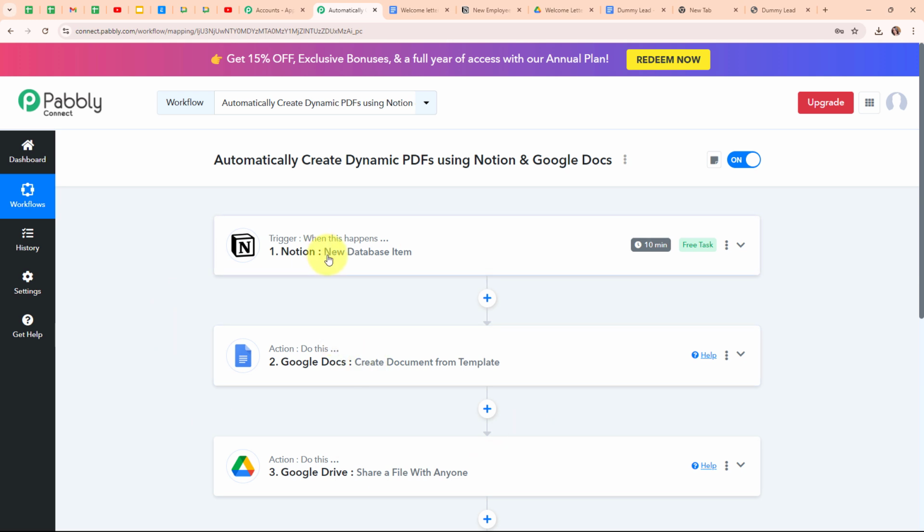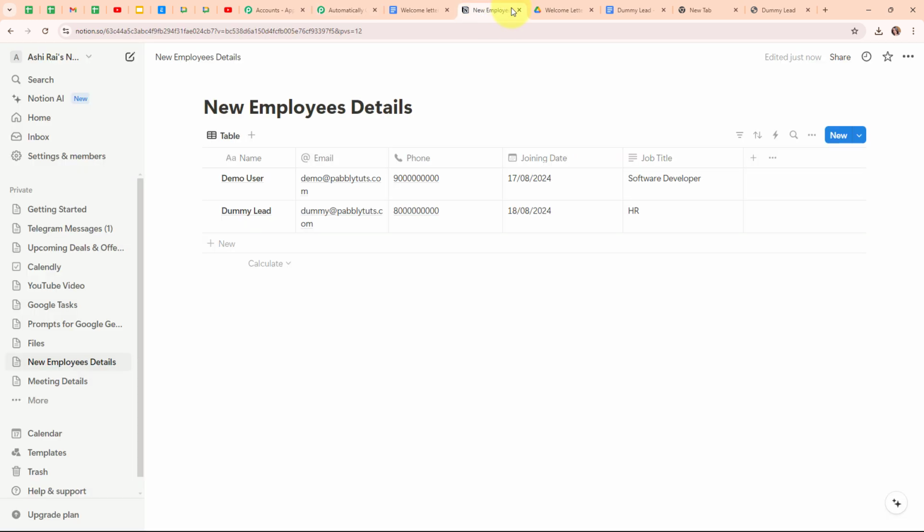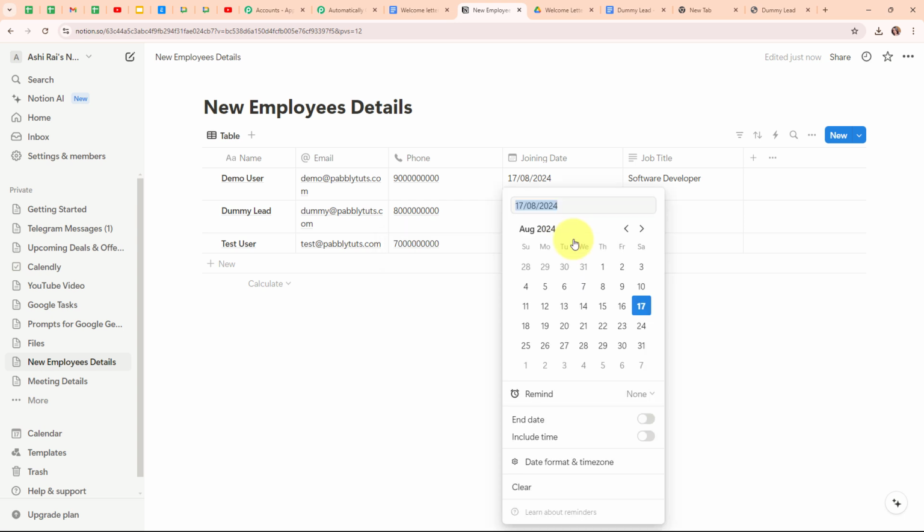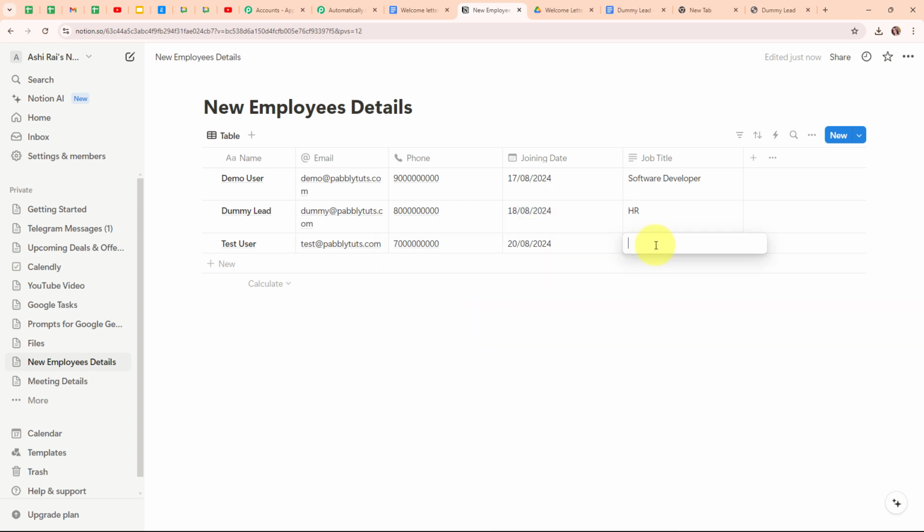To test our automation, we are going to add a new detail in our Notion database. For that, let me take you back to my Notion account. Here I'm going to add a new detail by clicking on the new button. I'm going to enter the name as test user, email as test@pabblytudes.com. Here I'm going to enter a random phone number, the joining date, and for the job title, I'm going to enter software engineer. So I've successfully added a new detail.